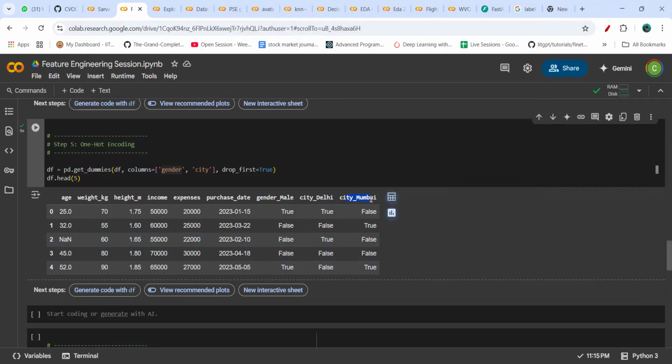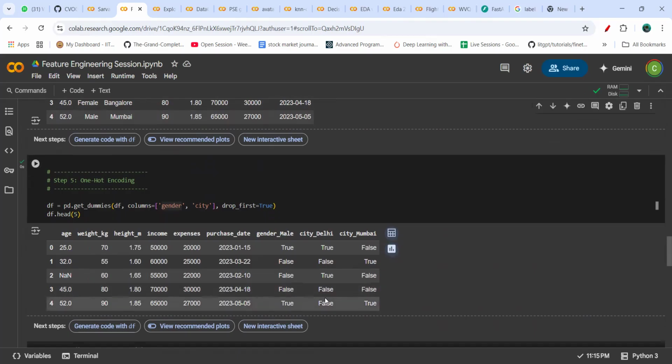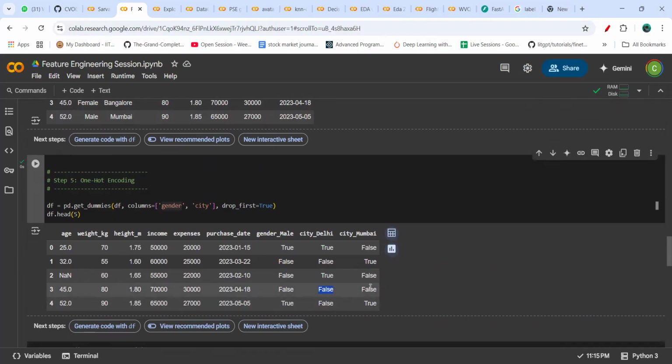Now, how do we define Bangalore? Suppose I want to say that this column has Bangalore. How will I say that this column has Bangalore? That would be both false. Exactly. So this has Bangalore. I will say that both are false. Neither Delhi nor Mumbai.